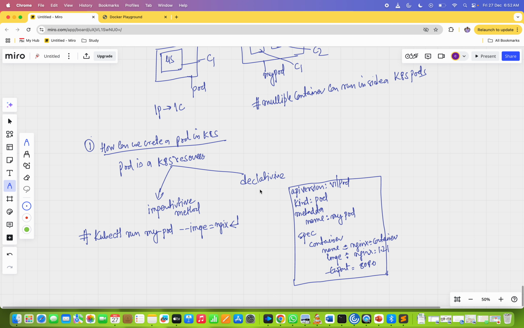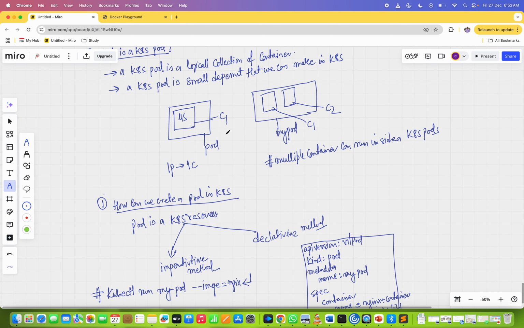So if anybody wants to create a pod in Kubernetes, you can create it using two methods. One is the imperative method, and the other is called the declarative method. Inside one pod you can have one container, or inside a pod you can have two containers, and the containerized application will be running inside these containers. This is how we can understand it.